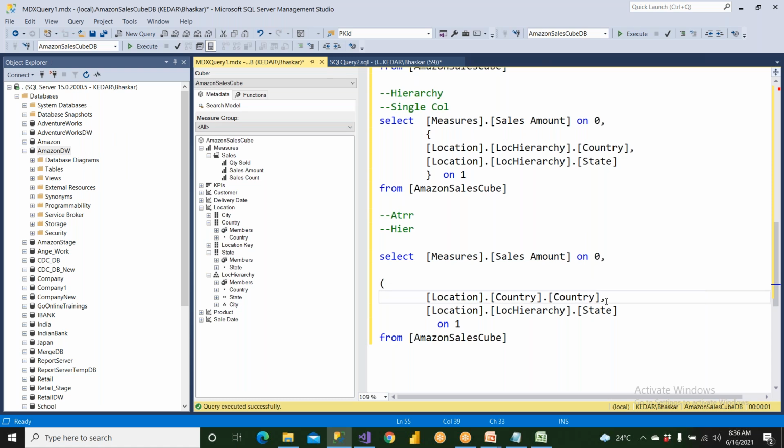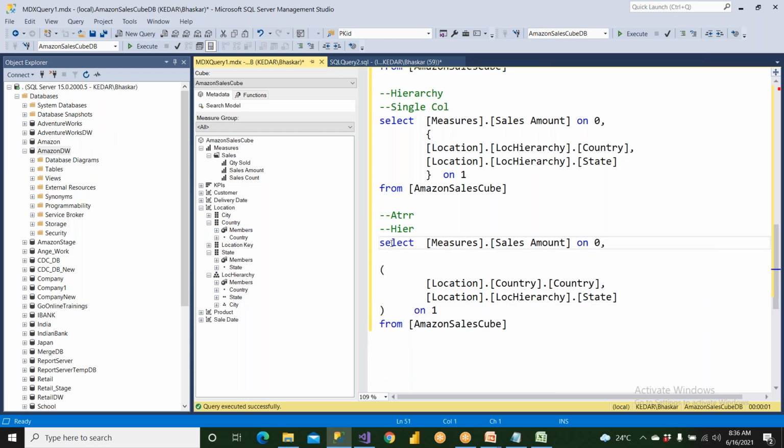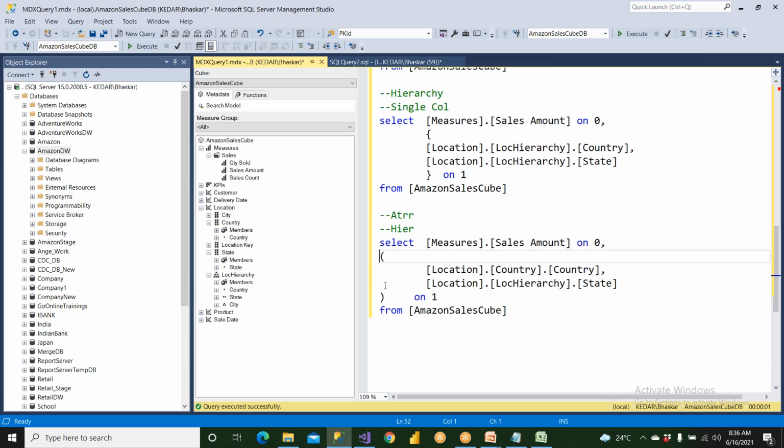So always you need to put a comma here, and at the end you have to close the brackets, and this will become a tuple. So in this case, I have used one attribute and one hierarchy, or the first one will be hierarchy, the second one will be attribute. Can we have it like this? Why not? You should be able to get the same data.